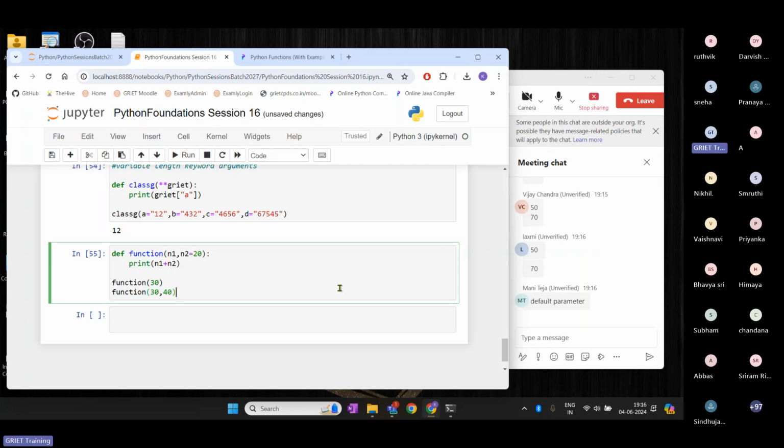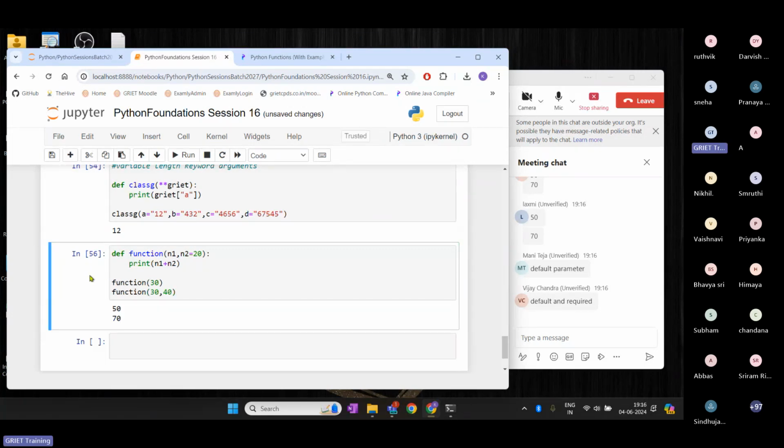So are we just using one type of parameter or combining two types together? Yes. So N2 is default, whereas N1 is required. That means you have to pass the value to N1. Okay. So what output are we getting?